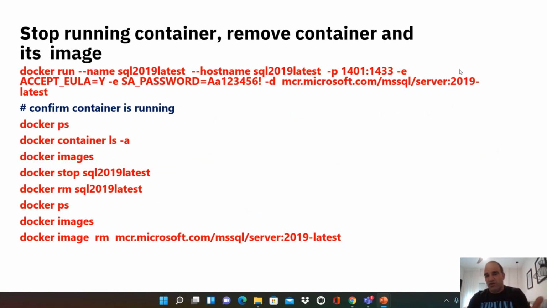Docker will now run a container. We'll talk about the command later. docker run --name sql-latest is the name of the container, with the hostname of the container, -p, accept EULA, the SA password, and this is the image. So this will run the container. docker ps will show us that the container is running. docker container ls -a is another way to show the running containers. docker images will show us the image we have pulled down. This is the image we've pulled.